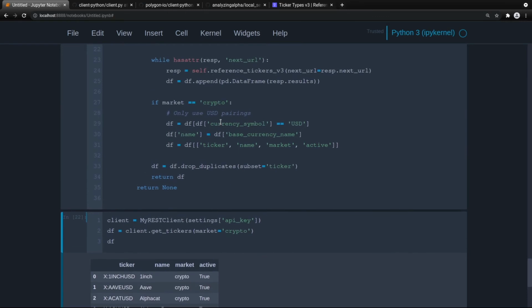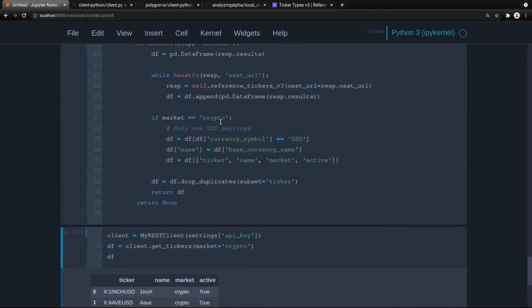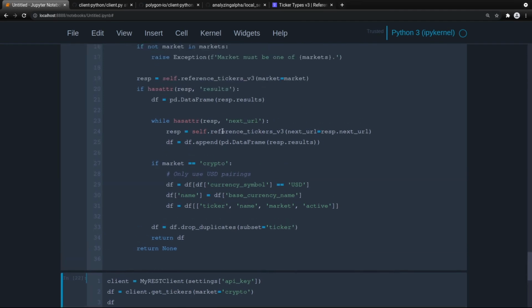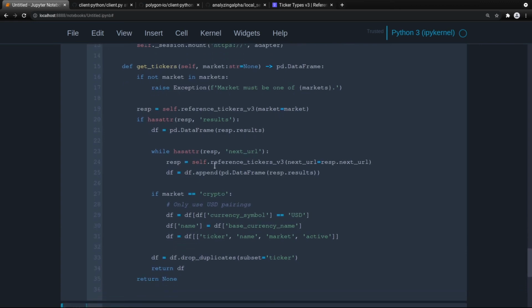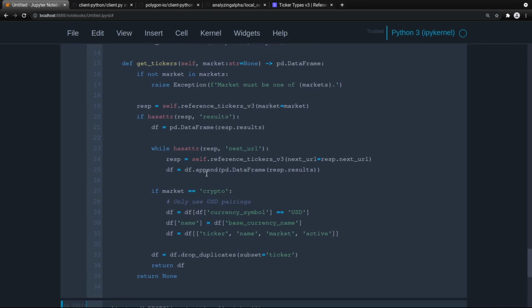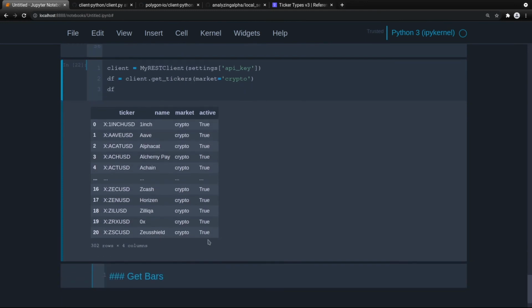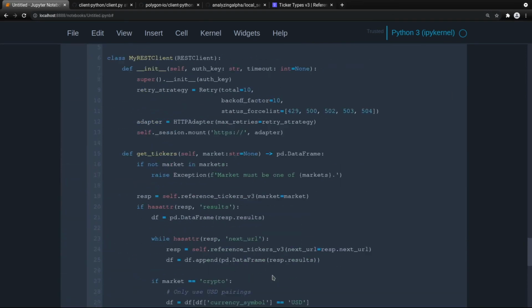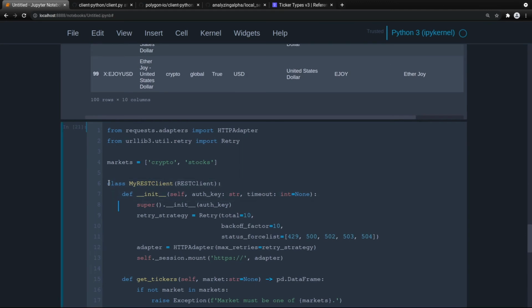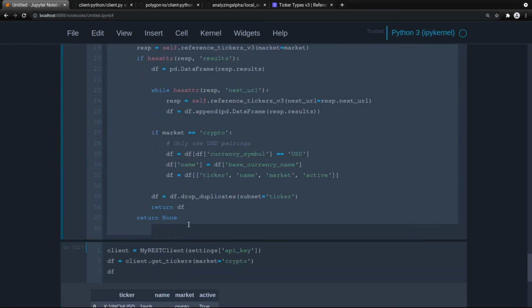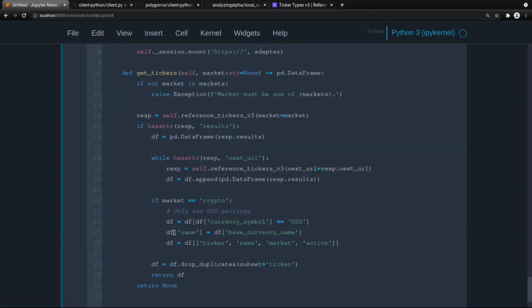So now let's just recap. We ended up overriding, or adding, a retry capability, a retry strategy, to our REST class. And we created this get_tickers, which will loop through all of the next for us automatically, right? Append it to a data frame, and then clean up the data frame if it's a crypto data frame and return it. And that's what we see here. Perfect. So that's the easy part. Now on to a little bit more challenging, which is get_bars. And because again it is a class, I'm going to copy all of this, paste it down here, and now we can start working on our get_bars method.